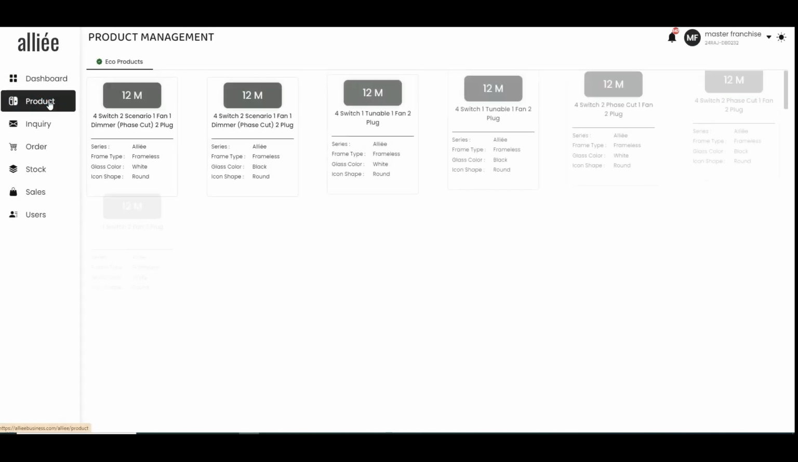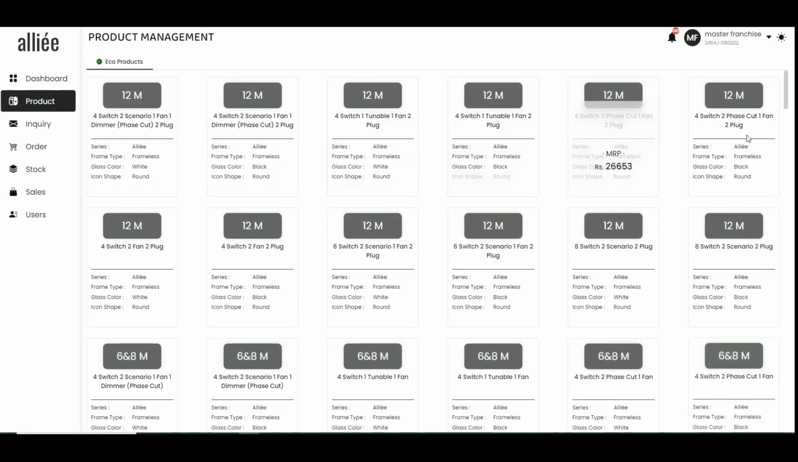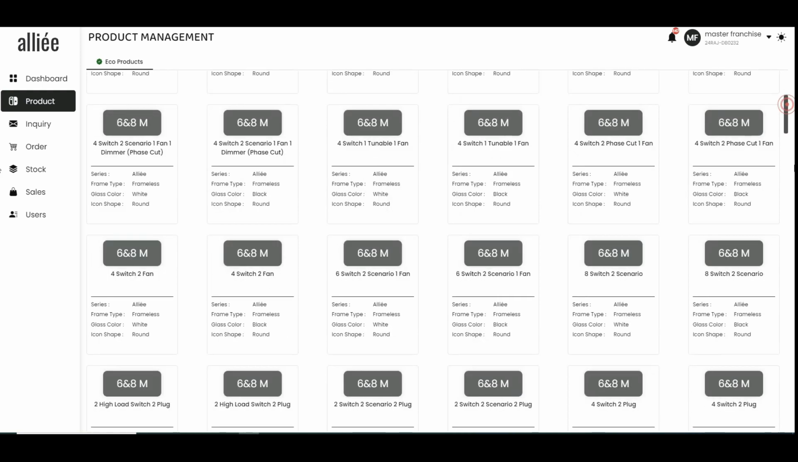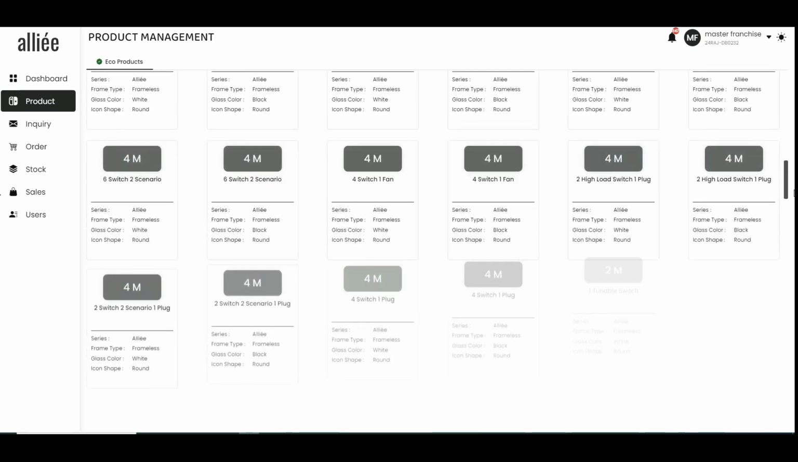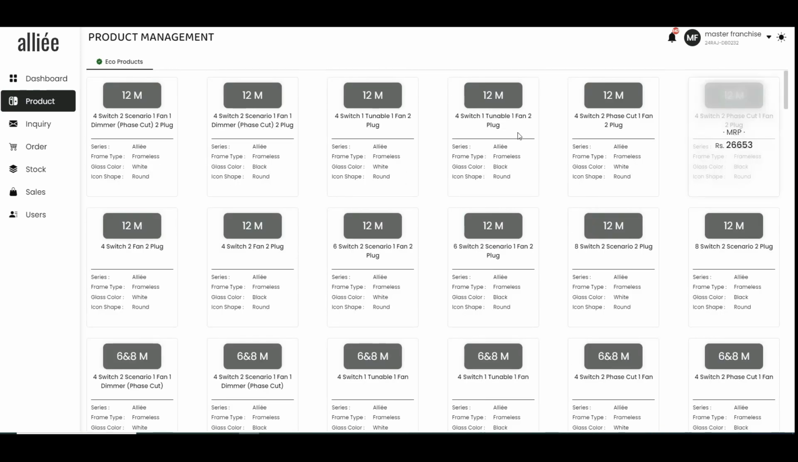Then we go to the product. You can see all our products, smart touch switches and lights. When we go through, you can see MRP with GST.